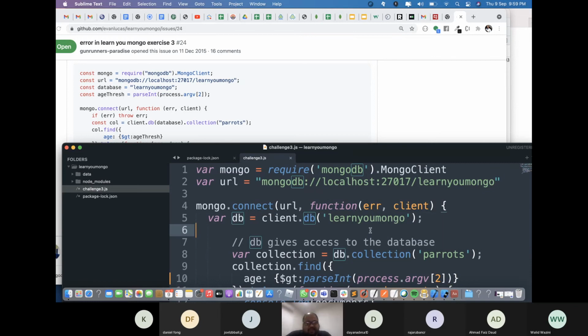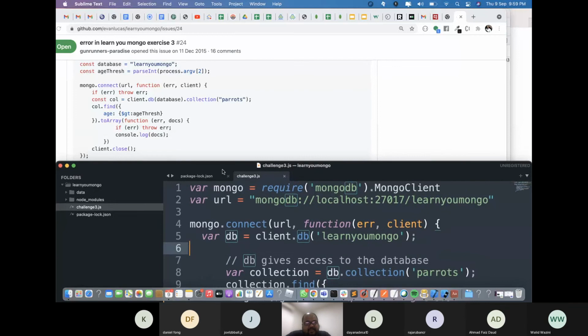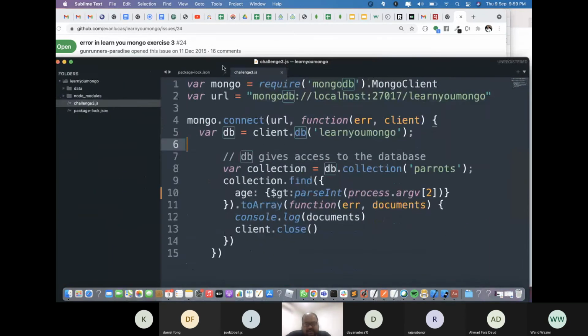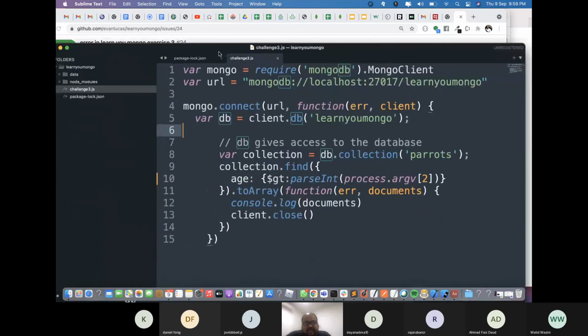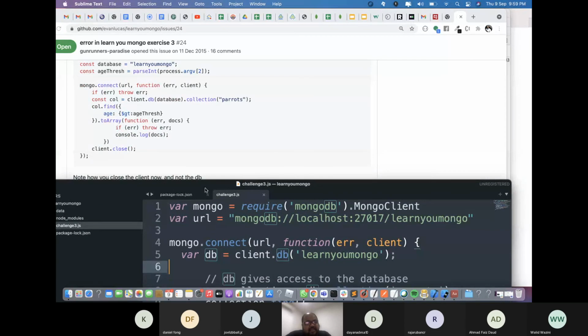If error throw error, tak apalah. So var collection equals client.db database. This one again, client.db database dot collection parent, same. Collection.find age greater than parse, right? And then I have toArray function error documents, if error throw error, if not console.log documents, and then the location of client close.